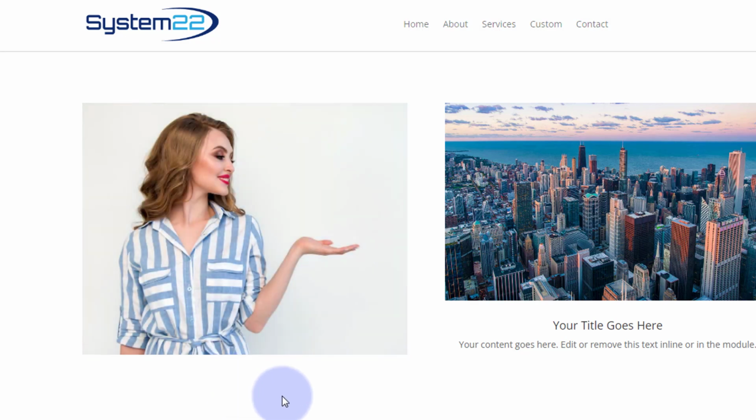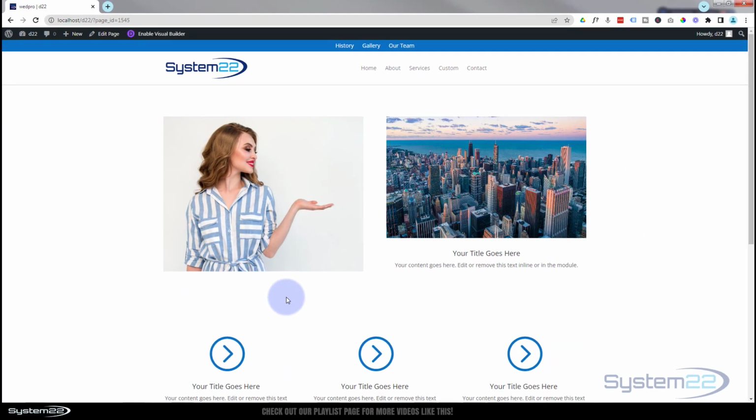Really easy to do. We've got to write one tiny little bit of code for this today, but don't let that put you off. Any code I write, I'll put down below the video. It's really easy. So let's get started. I'm going to enable the Visual Builder so we can build on the front end.